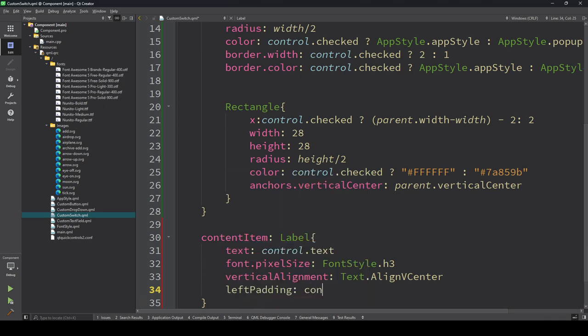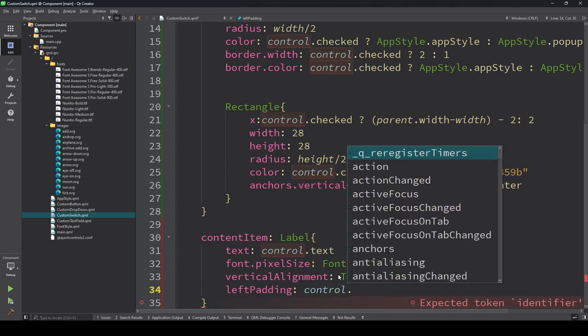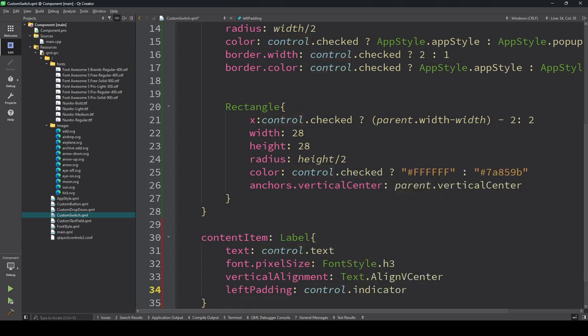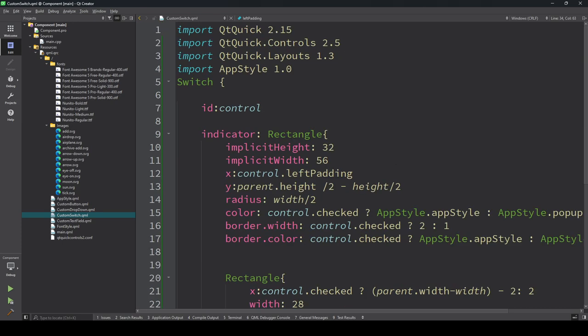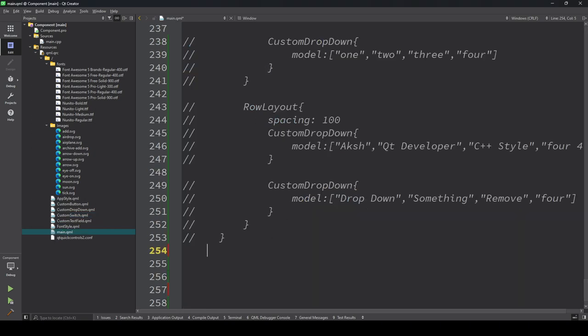And how much? This is the control dot indicator dot width plus control dot spacing. So this is designing the control here. So let's check how this will look in the main.qml file.